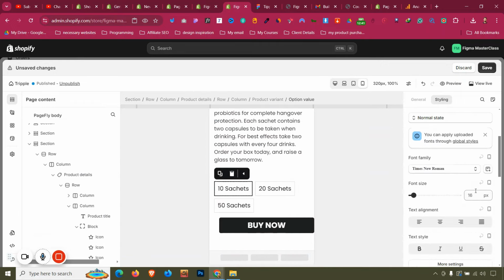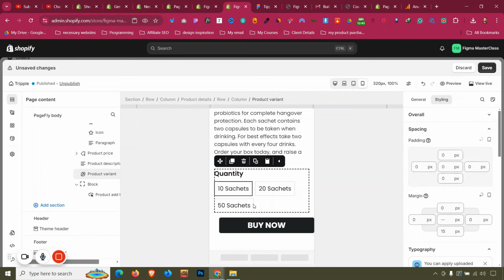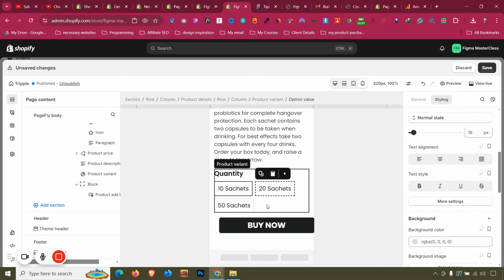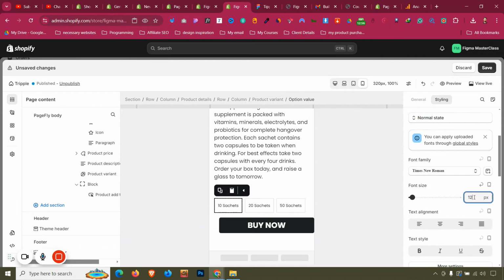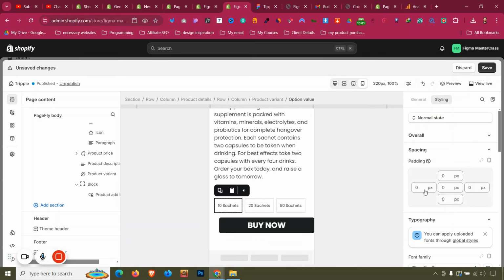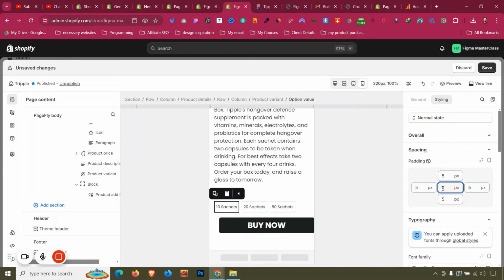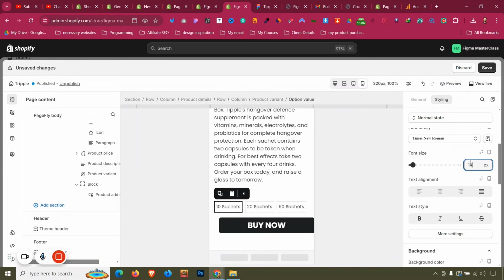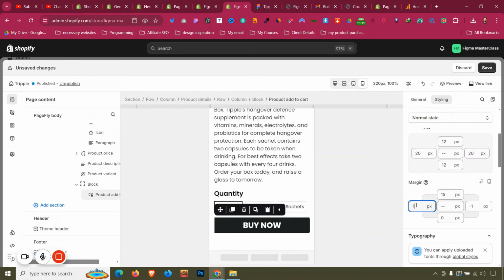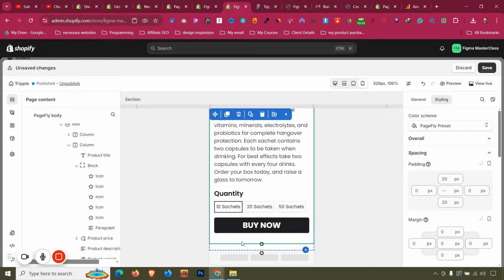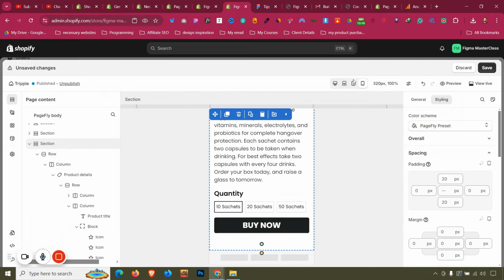And for this, this is looking good. Whenever it is selected, there should be some color, right? I think 12, 10. And for add to cart, let's remove the margin. Okay, and then there is another important setting.